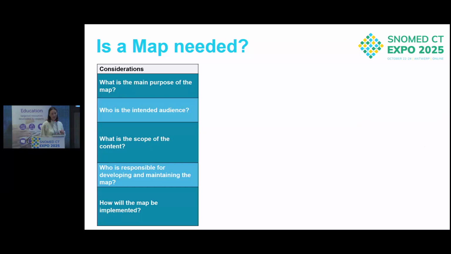So we've got: is a map needed? These are sometimes the kind of questions you can ask, the considerations that help you decide whether you need a map. What is the main purpose of the map? Who is the intended audience for the map? What is the scope of the content? Who is responsible for developing and maintaining the map? And how will the map be implemented?